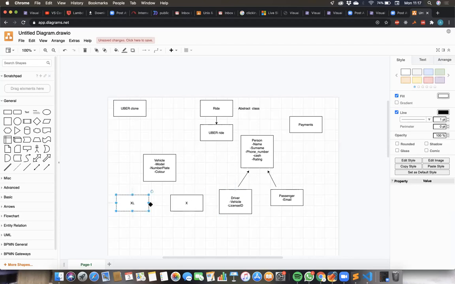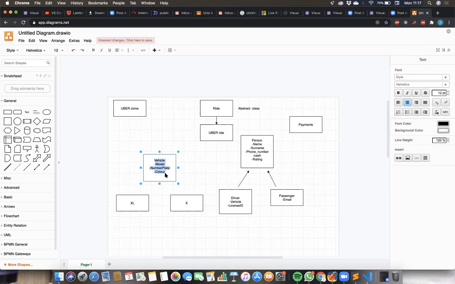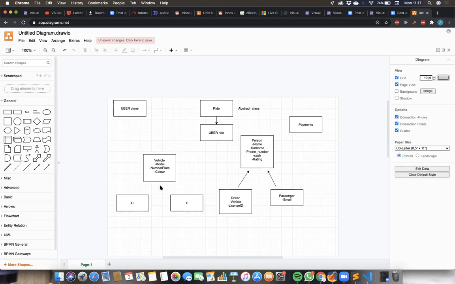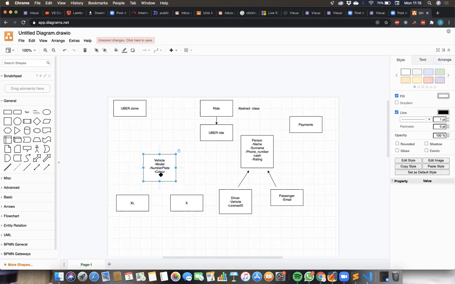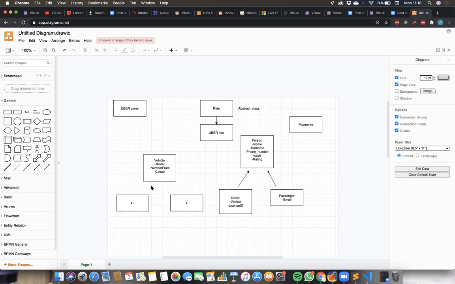For XL and X, the only difference is the number of seats, but the number of seats could be a variable that goes in the superclass. That's true, that's a very good point. Yeah, I guess we could be inheriting all those attributes, and there are no unique attributes. So I guess we could make it an interface. Yeah, let's make an interface.